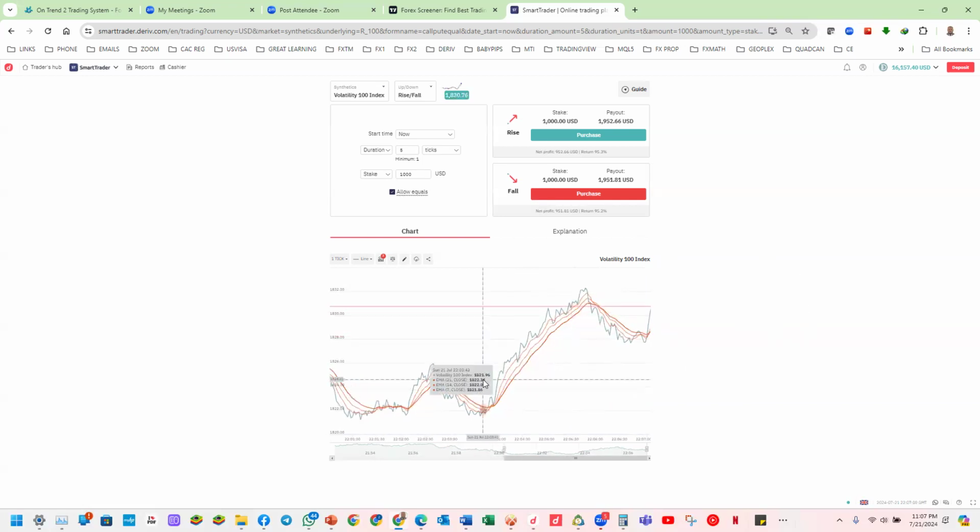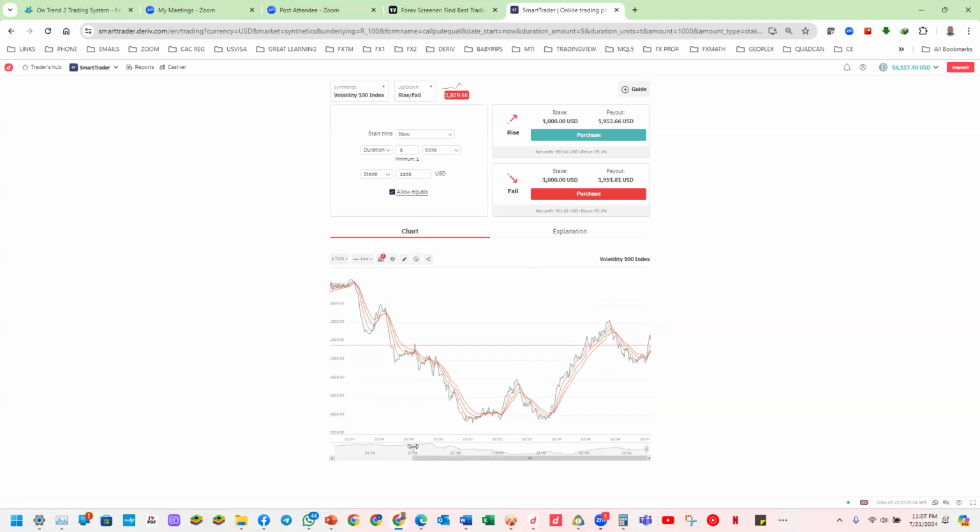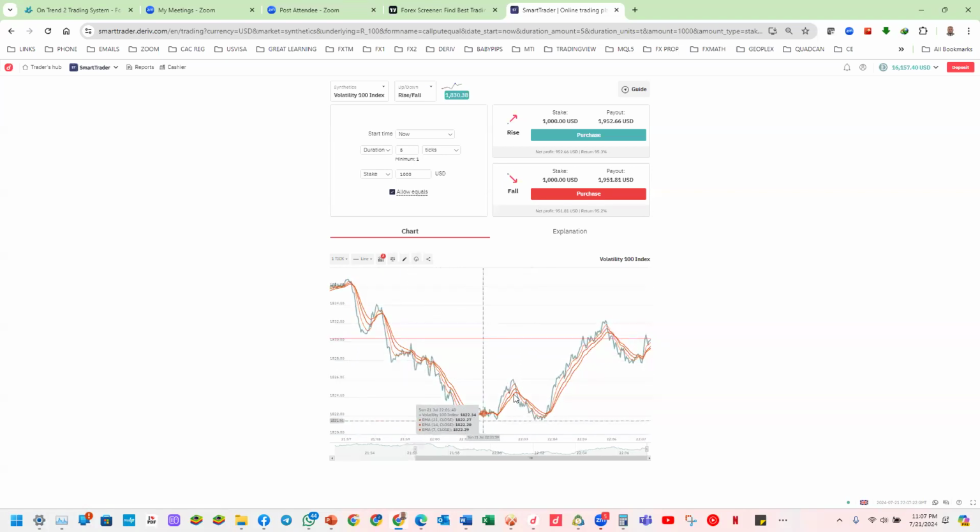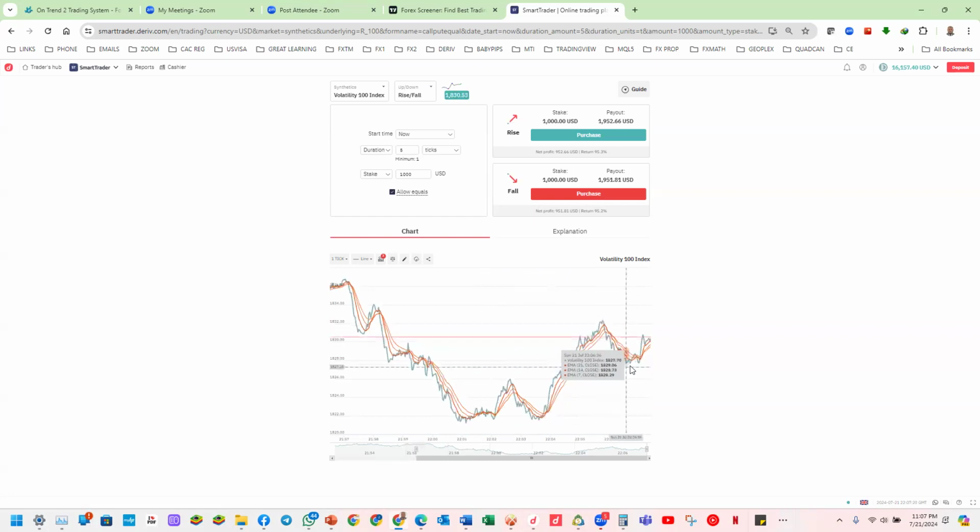Are you seeing it? If you want to compress it further, you can compress it so you can see the big picture. Okay, so in this area, the market trends down. Here the market pulls back. Here the market pulls back. Here the market trends up. Here the market trends down. Now it's going up again.